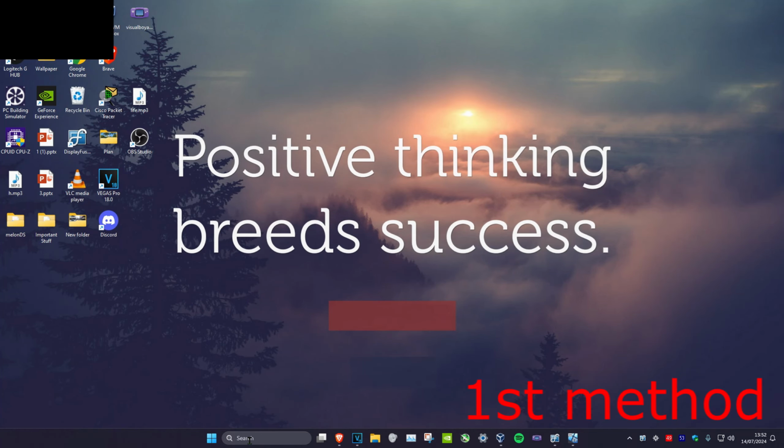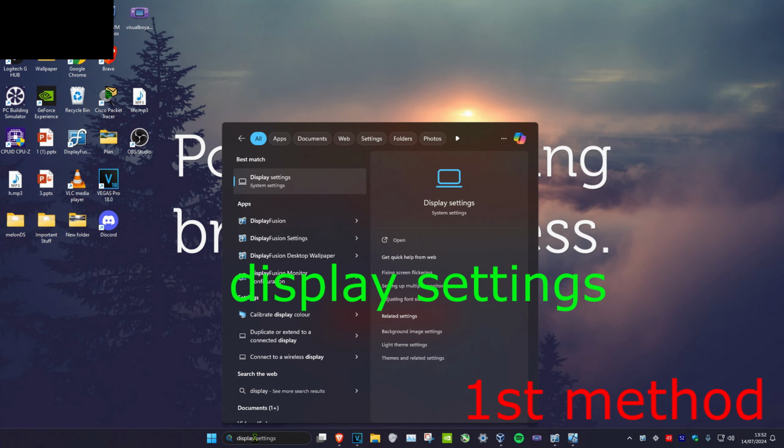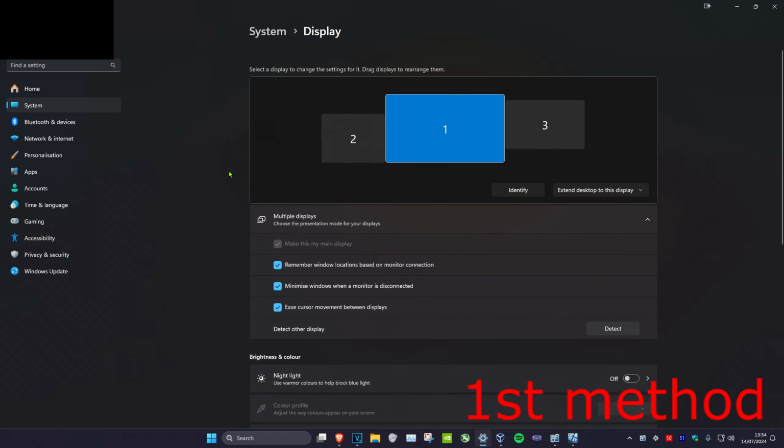So guys, you want to head over to search and then type in display settings. Click on it. So first you want to click on identify. Now once you're on here, it's going to show all your monitors that you have.